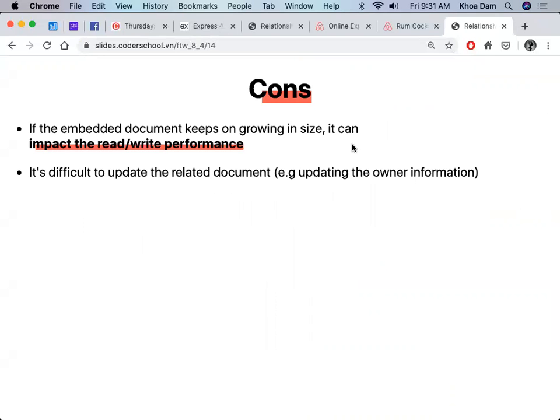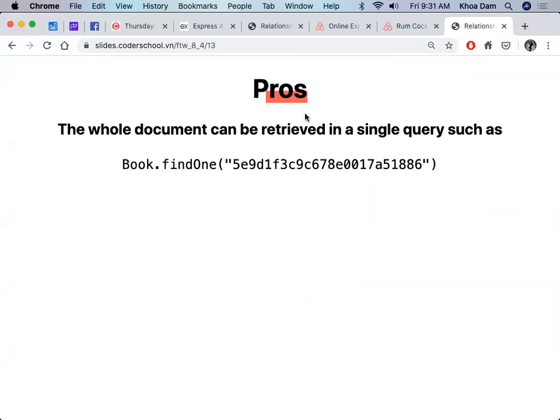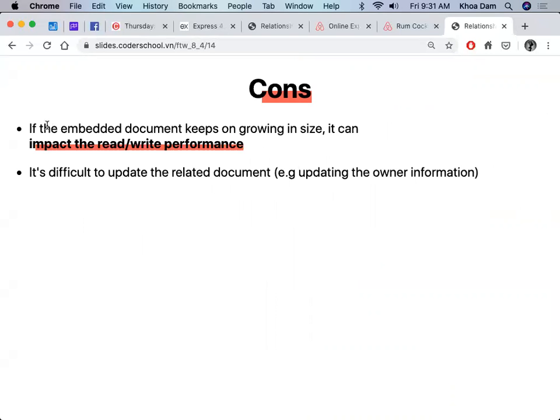There are pros and cons, of course. The pro is you can retrieve the data in one query. The con is that if the data keeps growing in size, then you have to embed a lot of things in there, so it's going to expand. And when it expands like that, it can affect the read and write performance. We'll talk about it more, so don't worry. Right now, you don't see the difference though. And it's difficult to update the related document.